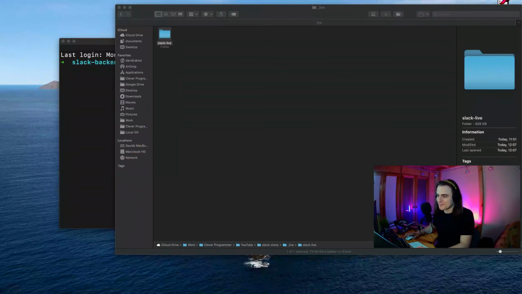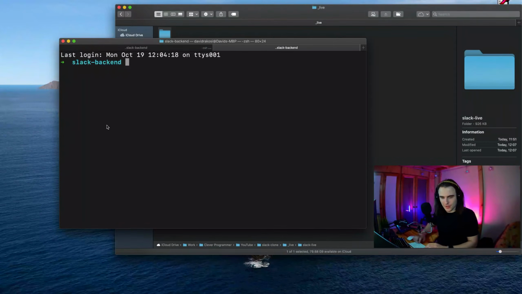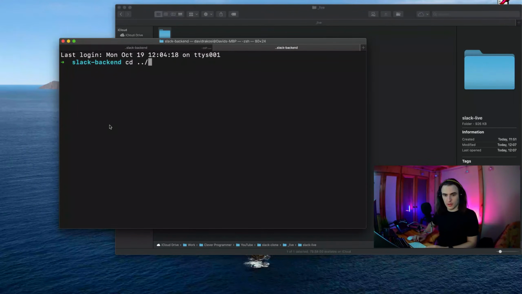All right, so with that said, let's open up VS Code in this folder. I will go up a folder and say code space dot.